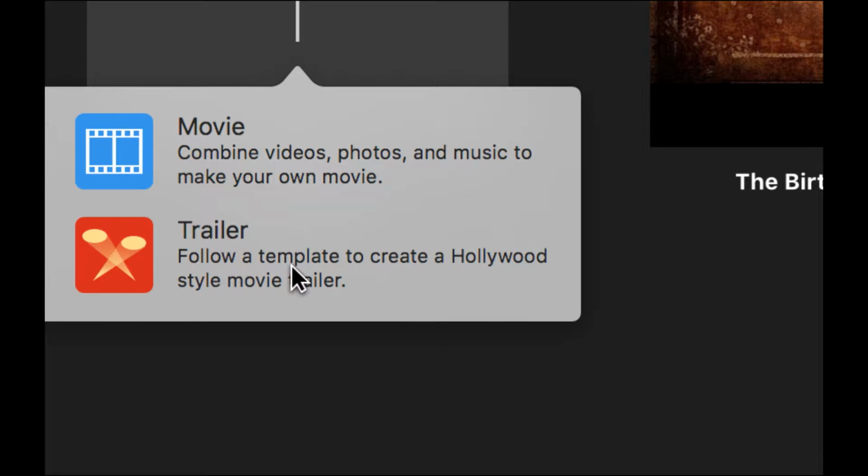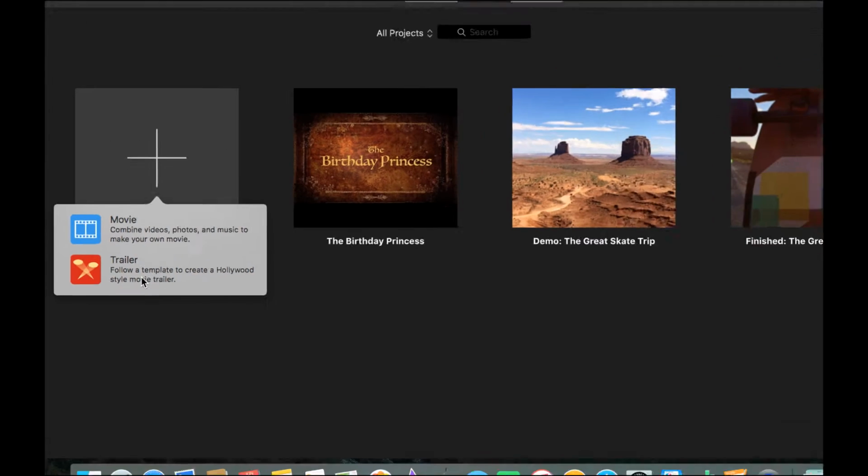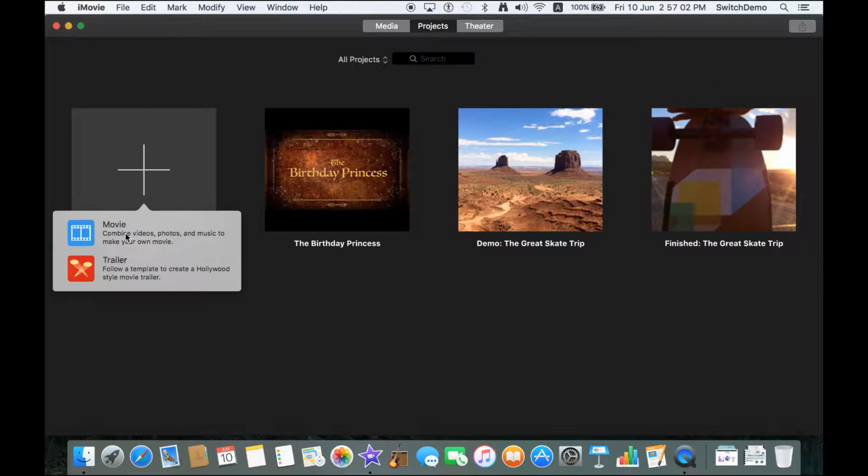The second one is a trailer where you follow a template prepared by Apple and then you just fill in all the contents, be it the video and photos or anything else that's required. In this case, I will create a movie first.